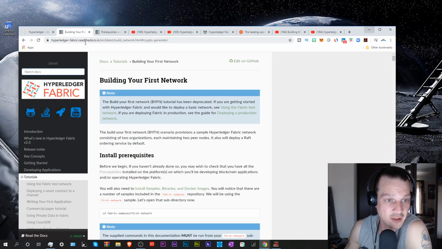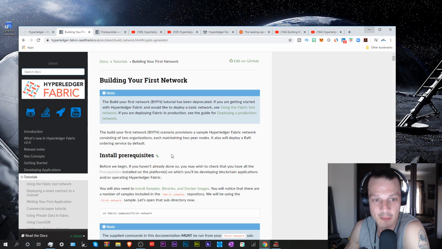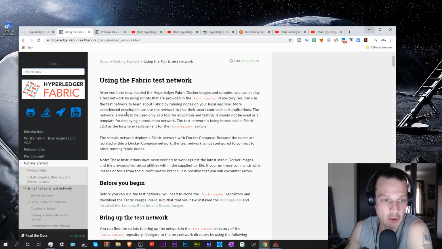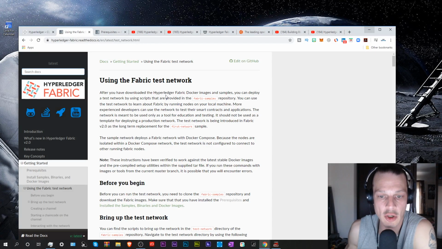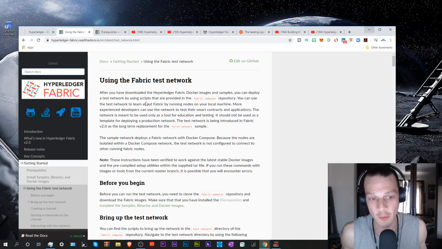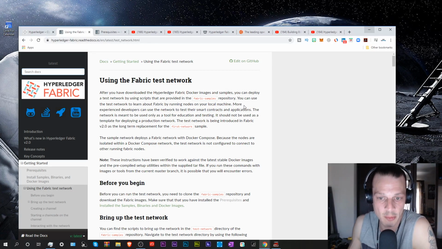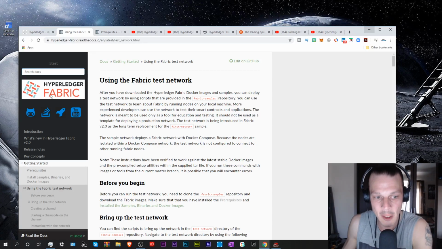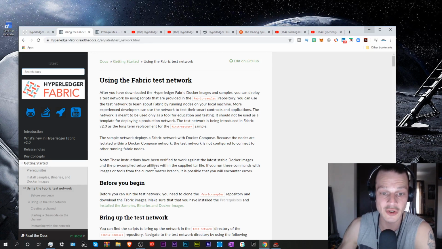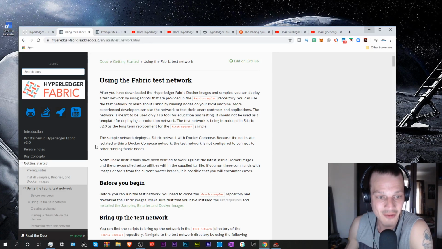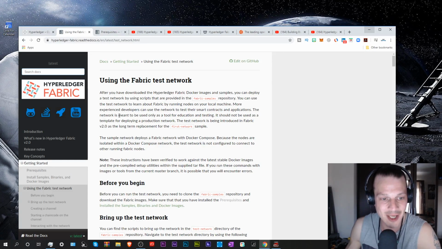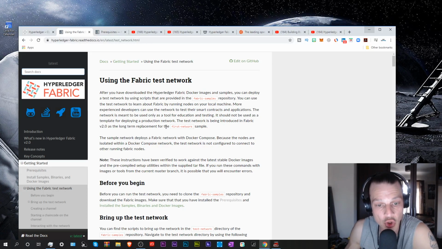Read the docs. It's in the URL, innit? Read the docs, mate. Using the Fabric test network. After you've downloaded the Hyperledger Fabric Docker images and samples, you can deploy a test network by using scripts that are provided in the samples repository. You can use a test network to learn about Fabric by running nodes on your local machine. More experienced developers can use the network to test their smart contracts and applications. The network is meant to be used only as a tool for education and testing. It should not be used as a template for deploying a production network.